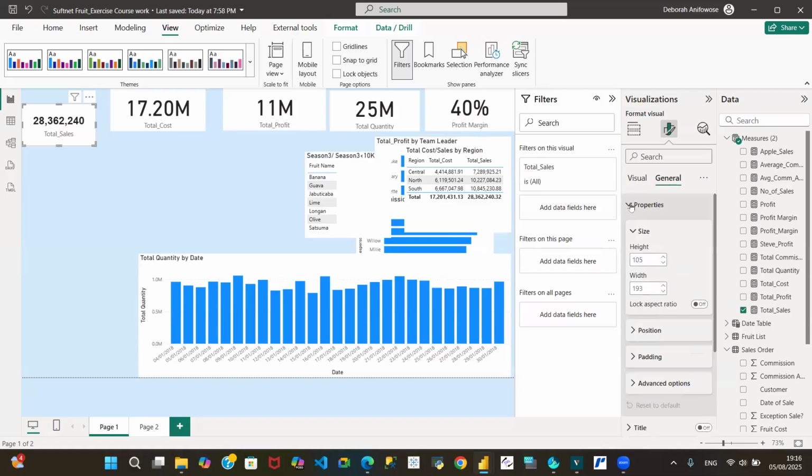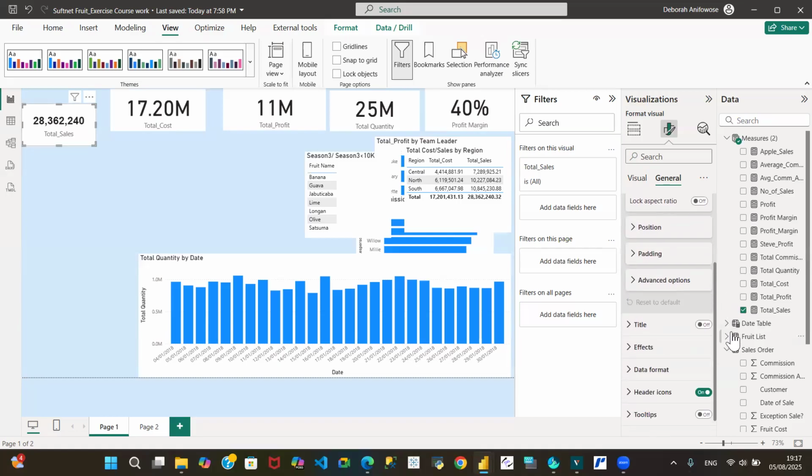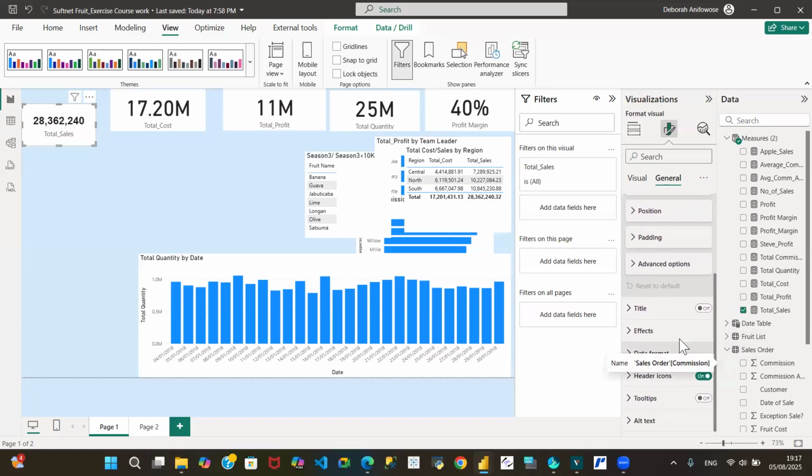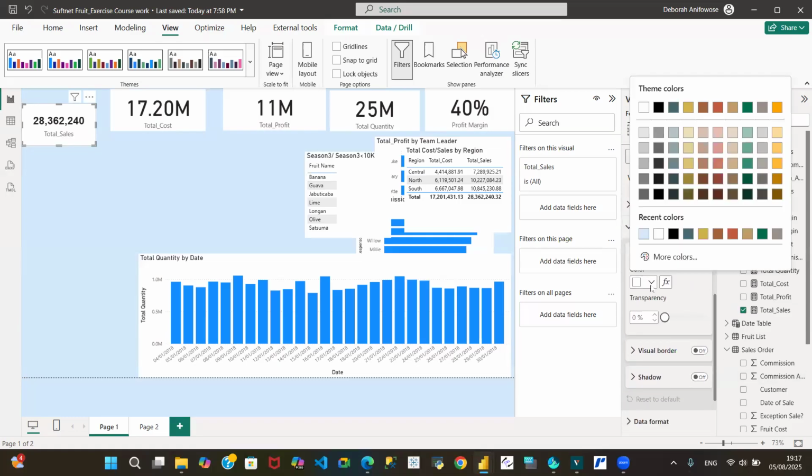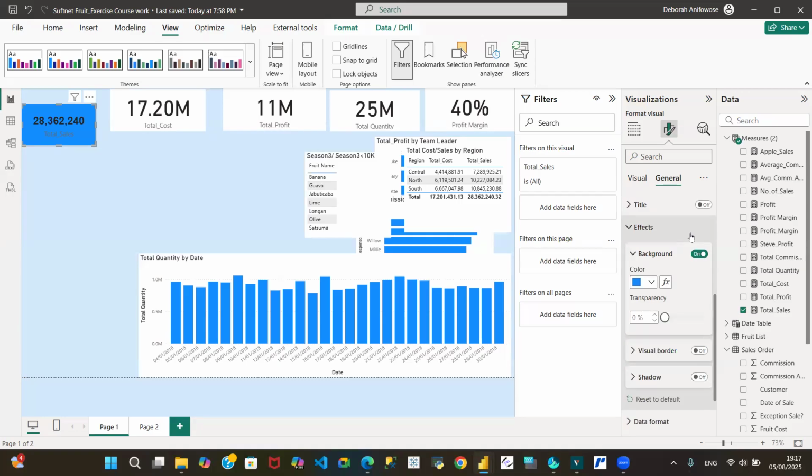Okay. Now, properties talking about the height and the width of this. If I want to change that, I can come and do that here. And position as well. These are all good tools for aligning your work. Under Effects, I was looking for the background. So if I want a different color for the background, I can go that, and that is what I would get.